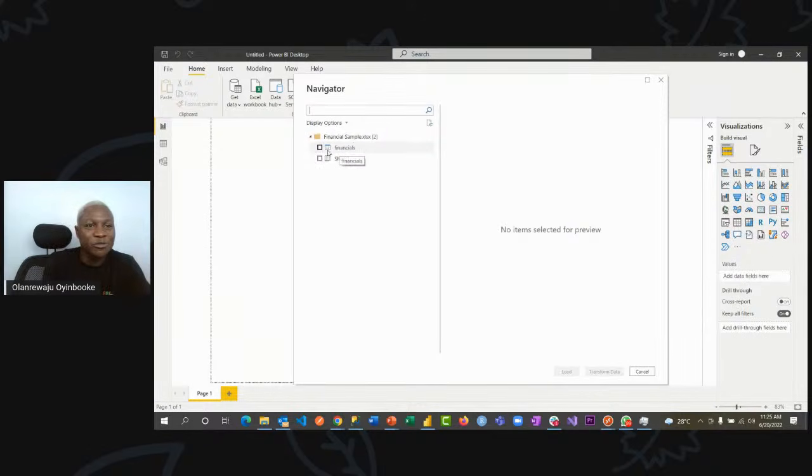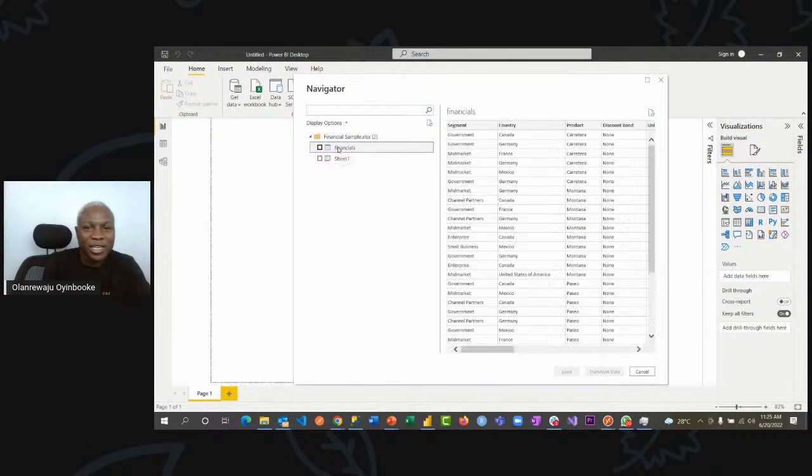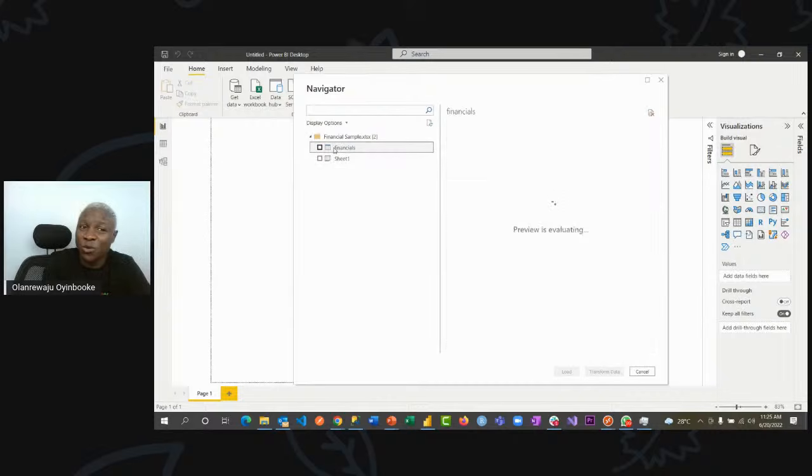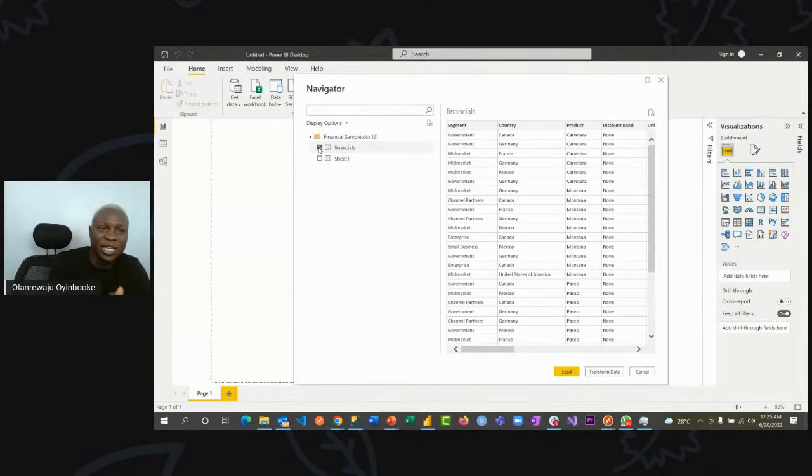I believe the folder is online. And we have two sheets. We have financials. When I click here, it's going to give me a preview of it. And we have sheet one. I don't actually see the difference, but you can select any one you want. I want to select the financials, which more or less is the table, meaning it's been saved as a table, and you can load the data or you can transform it. If you want to transform, then you want to clean it and make some changes to it.